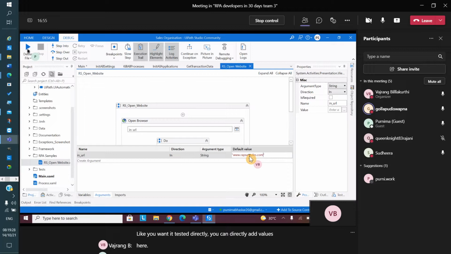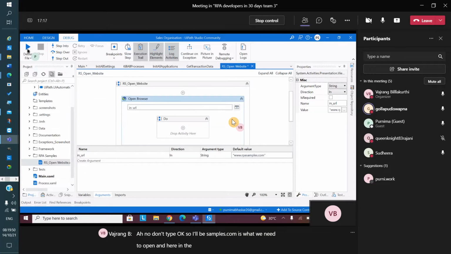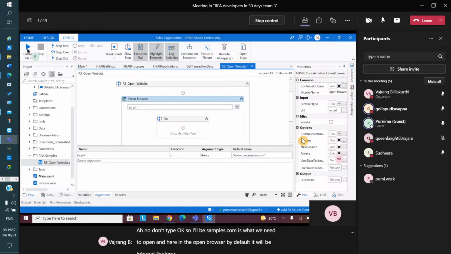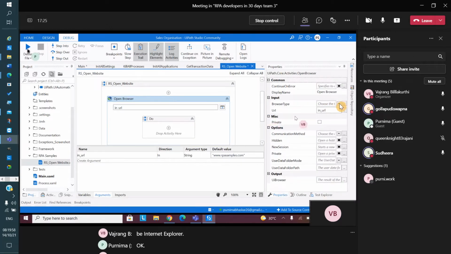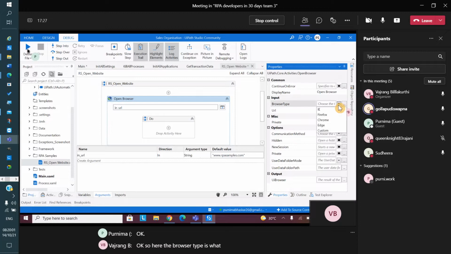RPA. rpasamples.com is what we need to open. And here in the open browser, by default, it will be Internet Explorer. So here the browser type is what you can choose. The browser type is Internet Explorer, or you can also use Chrome. But let's go ahead and debug.